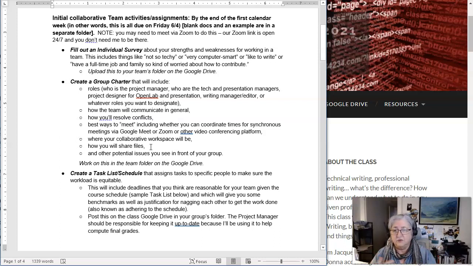And then the next thing to do is to create a list of tasks that you've identified. Everybody can brainstorm on this one. And then assign tasks to specific people to make sure the workload is equitable. That includes deadlines and benchmarks, and post it on your folder. Now let me show you what I mean by on the folder.